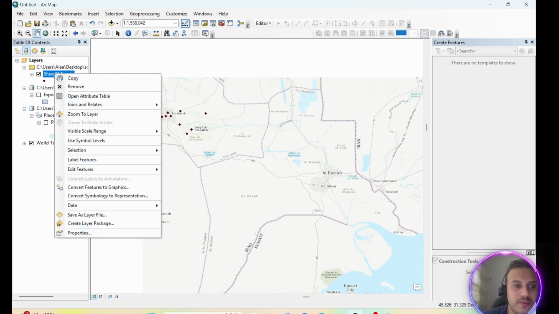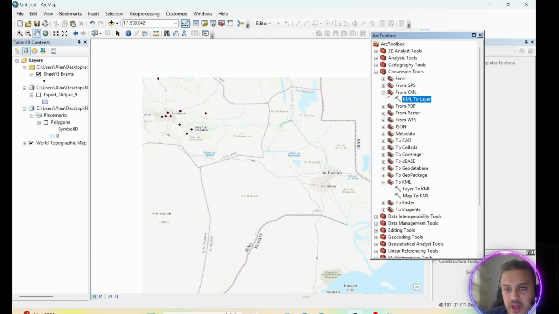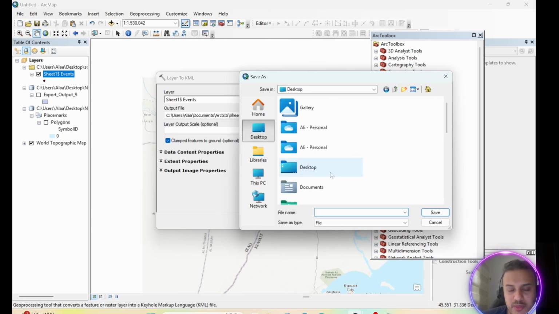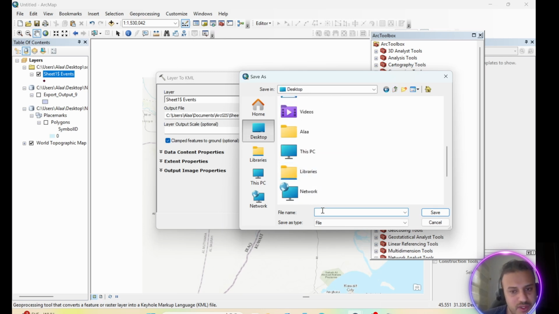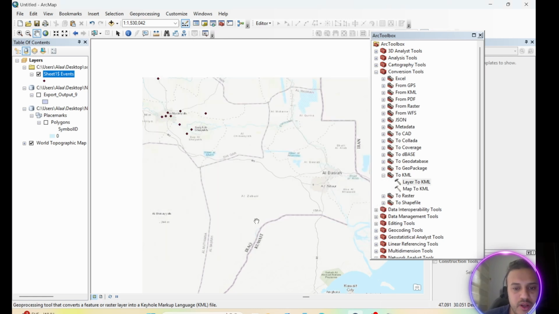So double click, and we go back to the toolbox, and now we go to To KML. So in To KML we go to Layer to KML. We do the opposite. We give it the layer. This is the layer we need to convert. I'm going to set the output, for example, keep it on my desktop, just on desktop anywhere. You have to give it a name. I'm going to give it h1, just any random name. Give it h1 and click OK.